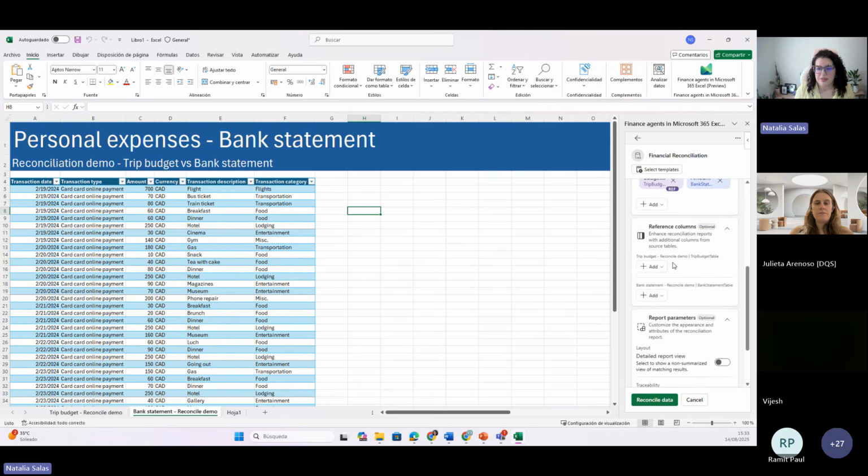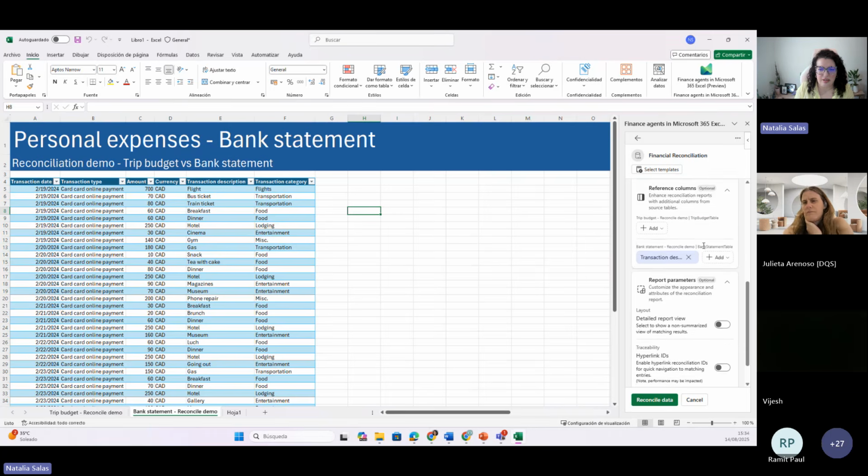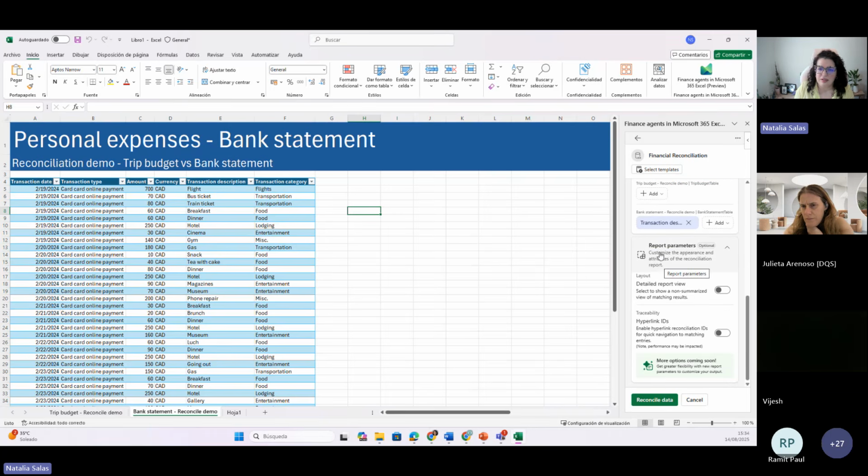For the reference columns, we can add, for example, when we create the result of Copilot, we can say, please add me the transaction description because I need to understand where it is coming from. We can add all the columns that we need in the table that is comparing the data with the result. In the parameters of the report, we can say, I need all the details. Everything that I can know, please let me know. And we can have hyperlink IDs.